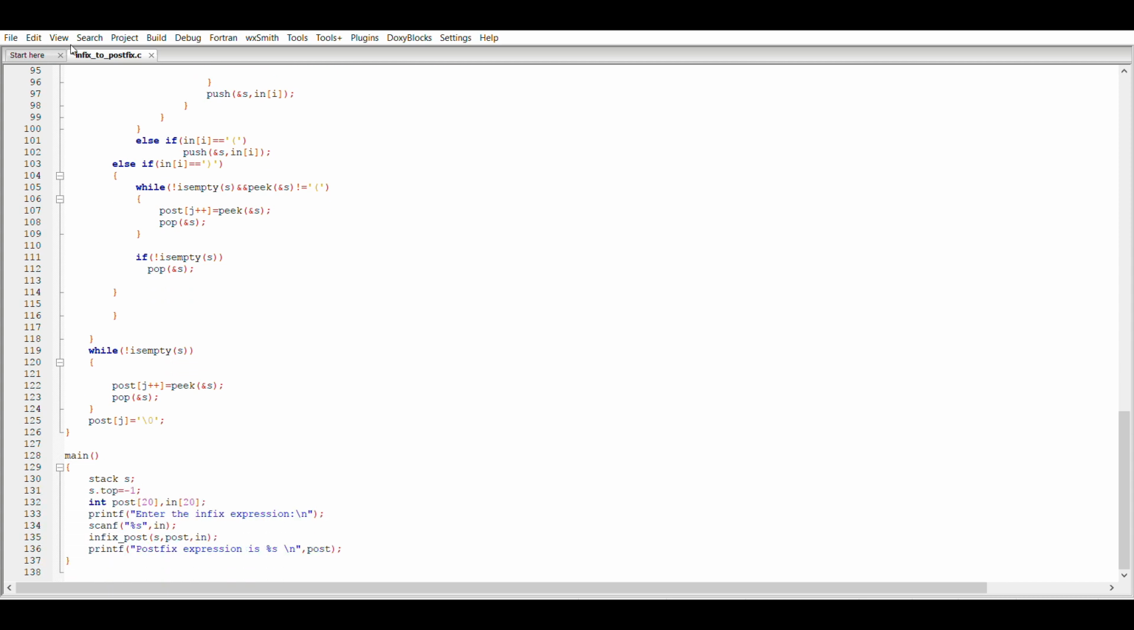So we'll just build it and check. I'll give a simple expression. Say I give a plus b, then the postfix expression is ab plus. You can check for complex expressions including parentheses and you will get the right result.